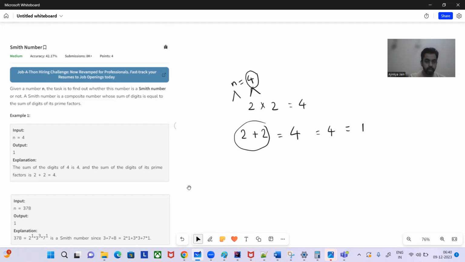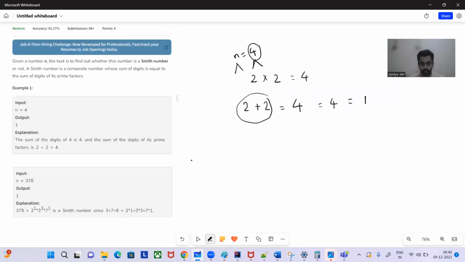Let's take another example. 378, let's consider. What are the factors of 378? The factors of 378 are 2, 3, 3, 3, and 7. So these are the prime factors of 378. Now let's calculate the sum of digits of the factors. 2 plus 3 plus 3 plus 3 gives us 11, plus 7, 18. The sum of digits of the prime factors is 18.